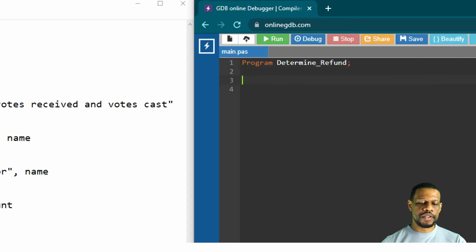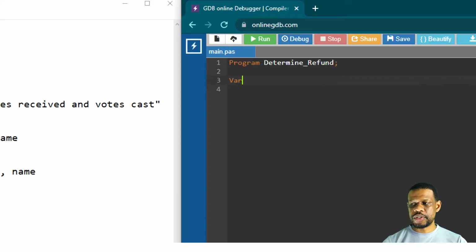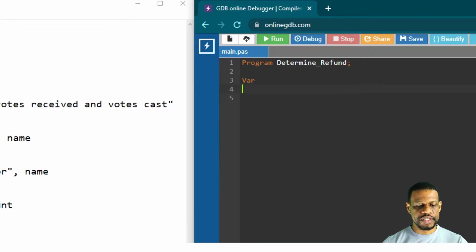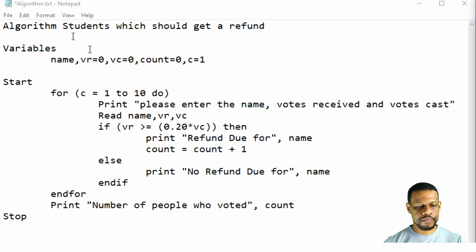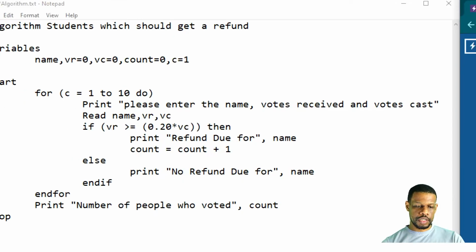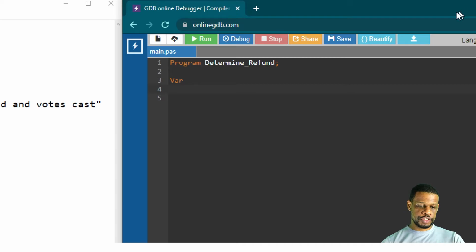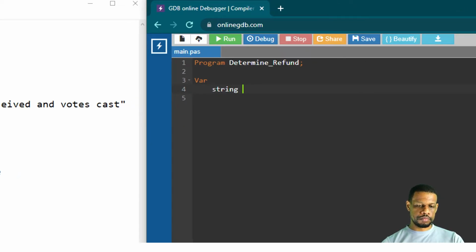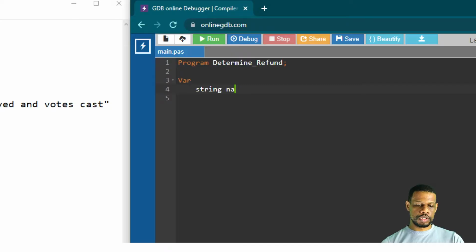Good. Next thing I want to do is variables, var. The reason I'm putting var is because I have to list out the variables that I want, and you can see I listed out the variables here. But in an algorithm, you don't really put the variable types, but when you do the program in Pascal, you're speaking the actual language of the computer. So if you're speaking the actual language of the computer, you want to put the data type. So the first thing I have is name. Name will be string.